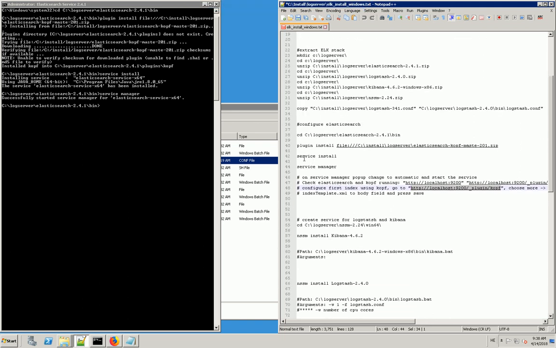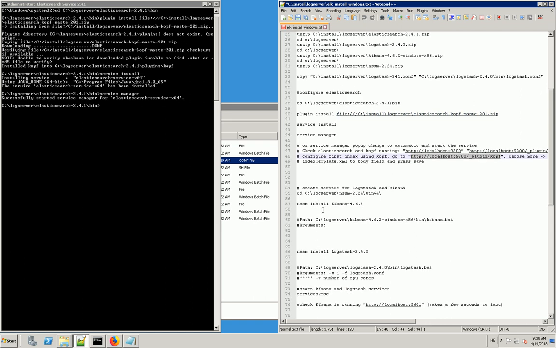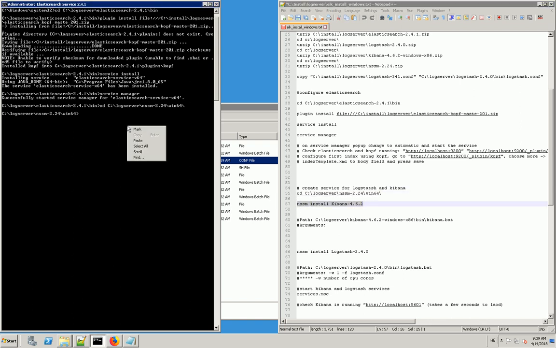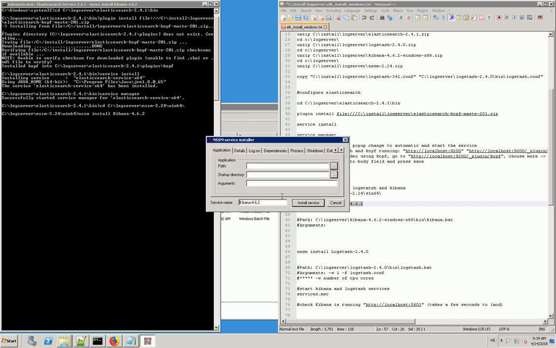Now we have installed the service for Elasticsearch. Now we need to install also the services for Kibana and Logstash to run automatically as Windows boots. For that, we need to use NSSM. It's a simple service manager that will help us do that. We'll cd to its directory and use the NSSM install command to install Kibana service first.